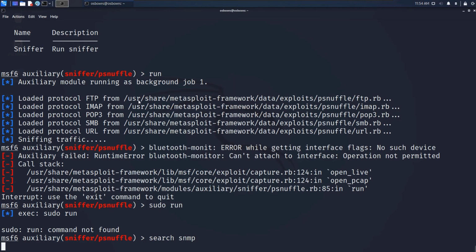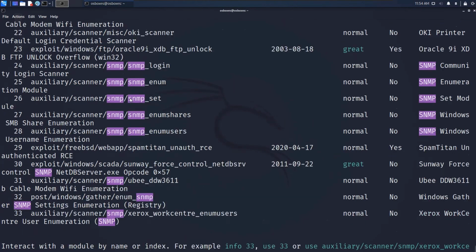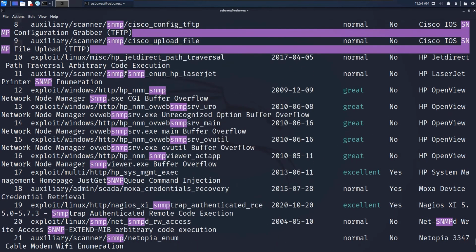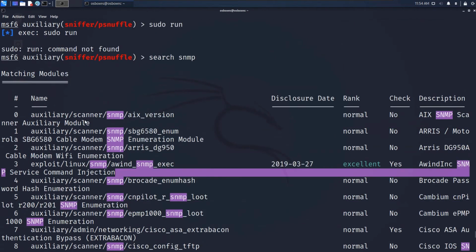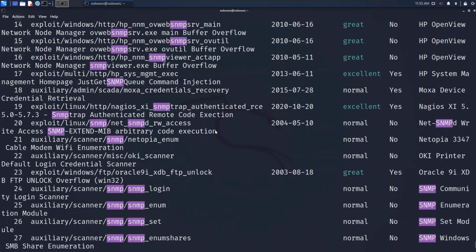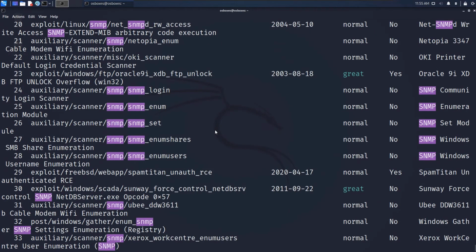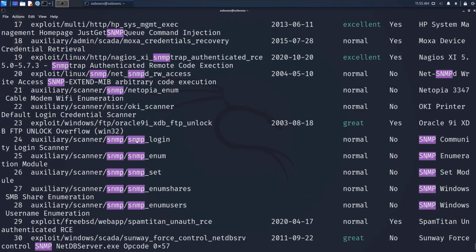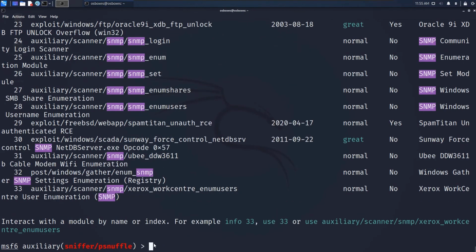And not only the modules, we can also find the exploit modules over here. In the description, we can see what it does. We can see SNMP scanner auxiliary module. Let us go for the first one itself. Yeah, let us go for SNMP login. This is going to be a good one. SNMP communication login scanner.